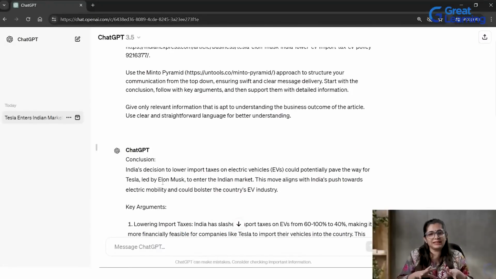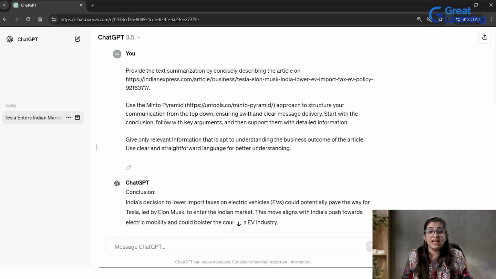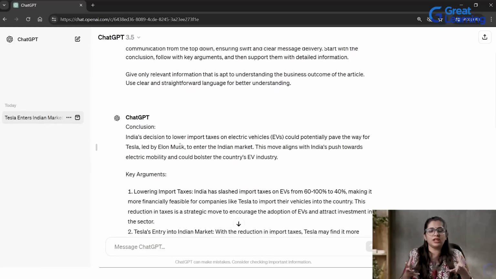So this is a text summarization in a structured way. Text summarization can also be, if you go back to the first prompt that you have written, where we had 4-5 lines and it summarized for us. That is also text summarization. This is a structured text summarization where you do not need to go through this whole article of Indian Express, and it gave you a conclusion, it gave you key arguments, what it presented in the article, right? So this is an example of text summarization.